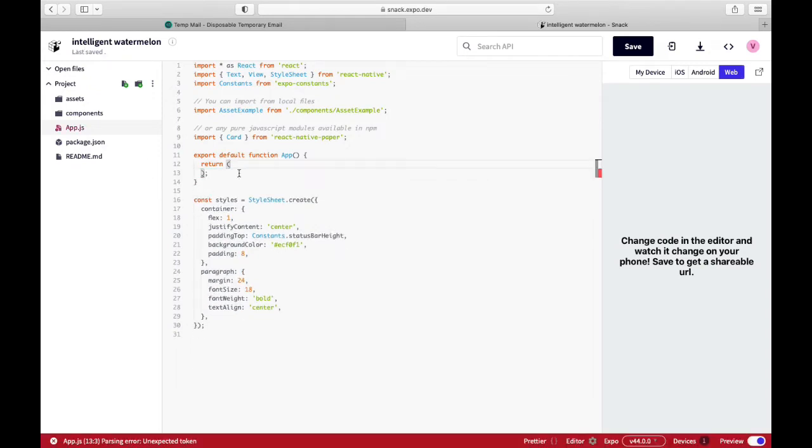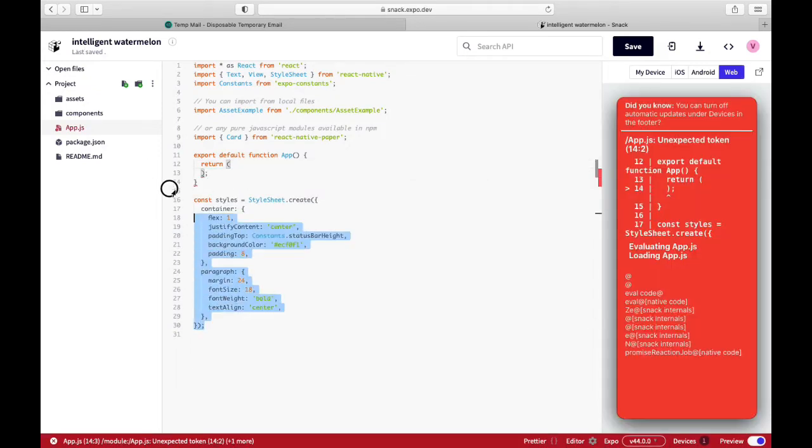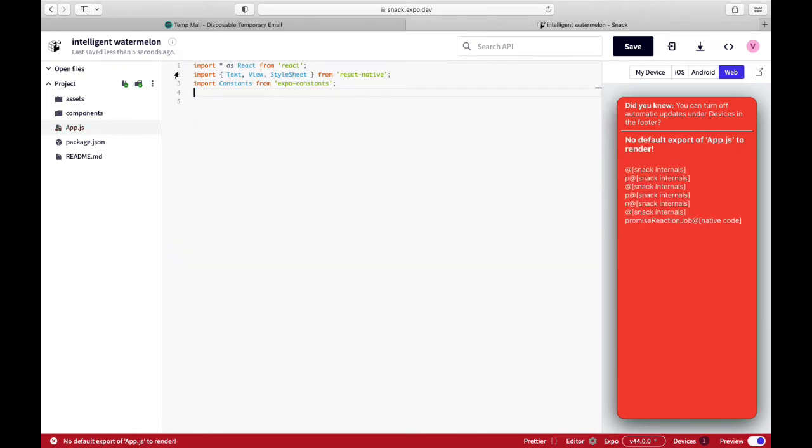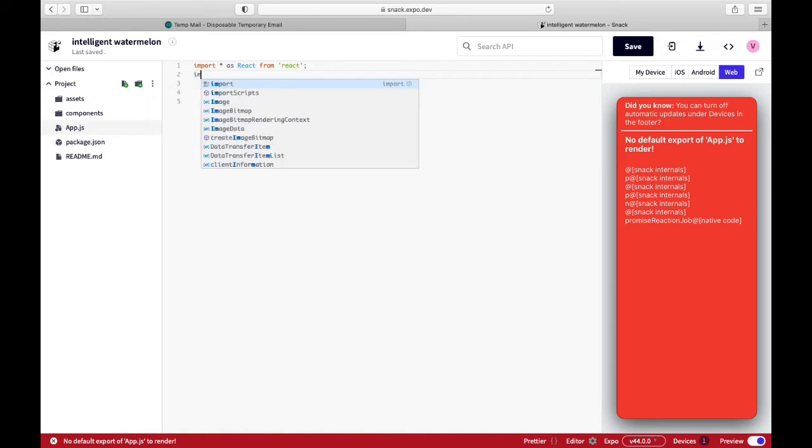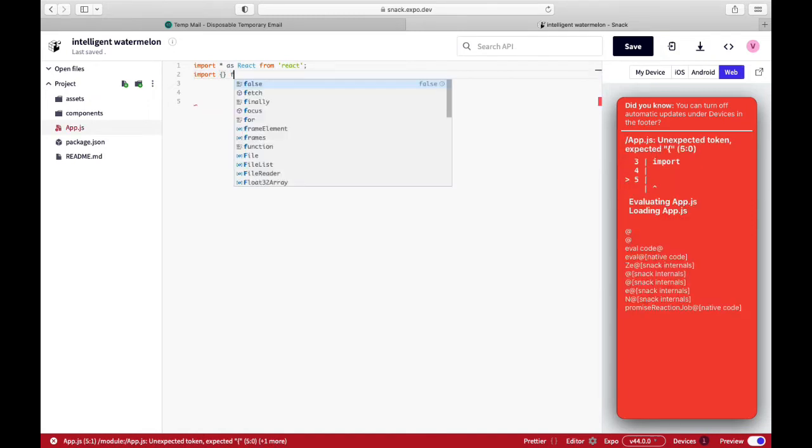If you don't understand anything, don't worry. I'll delete up to here so that you don't have to worry about anything. And even delete this one. This is familiar to you, right? While learning React Native, you're familiar with the import statement, right? Now we will import some of those things from React Native.